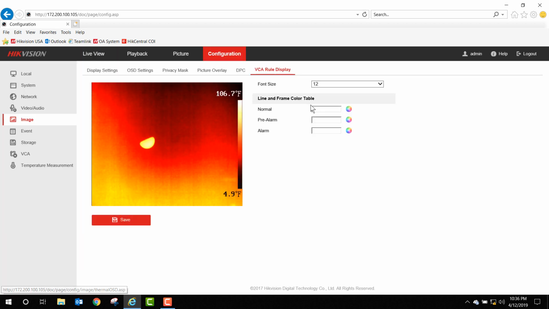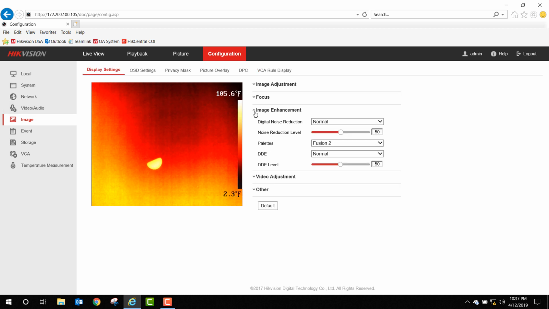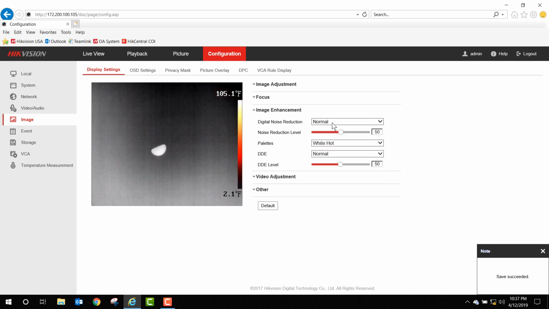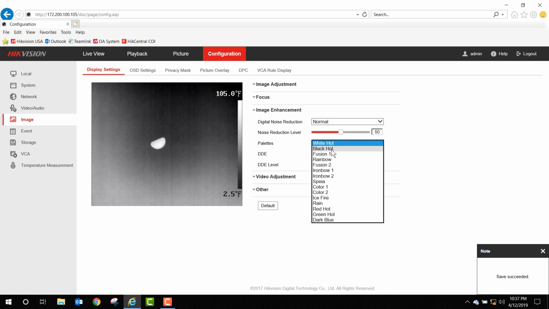In the configuration tab under Image, VCA Rule Display, we can set the colors for normal, pre-alarm, and alarm thermal detection. I have them all set to white since I'm using a color palette. Speaking of color palettes, under Configuration, Image, Image Enhancement, you can choose from the different palettes that are available.